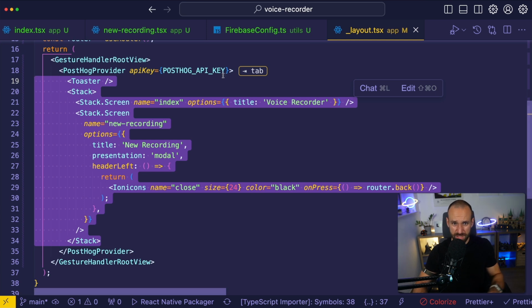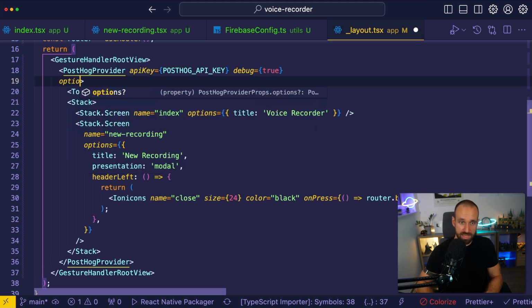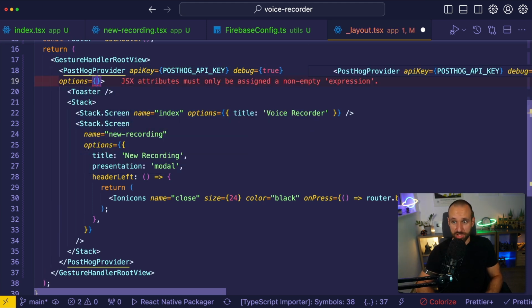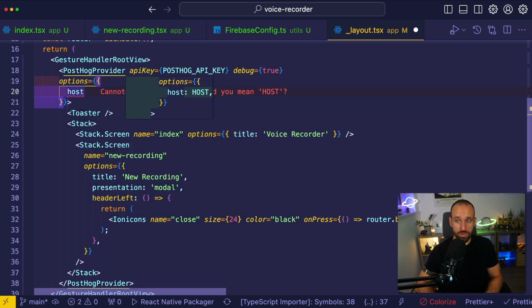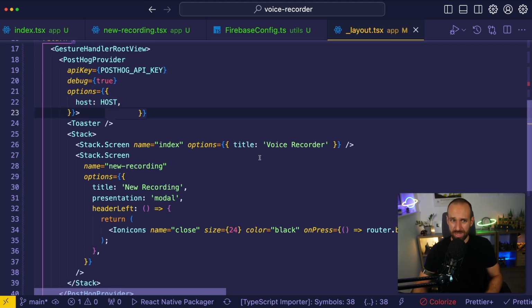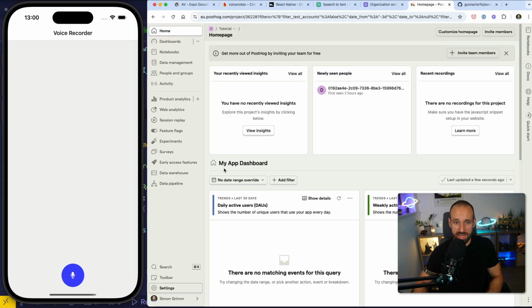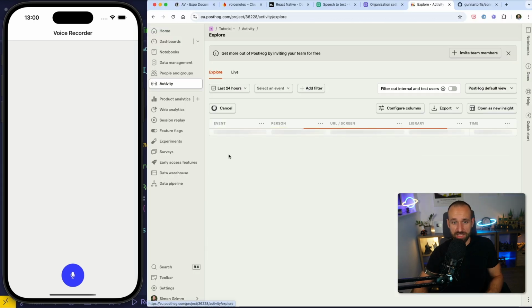So everything in my app is now wrapped by this. You can also specify debug true if you want to get started. And especially I want to supply an options object here. So for host, I want to put in my host. This is for the moment everything you need. So if I now use my application, this should actually show up under activity here.